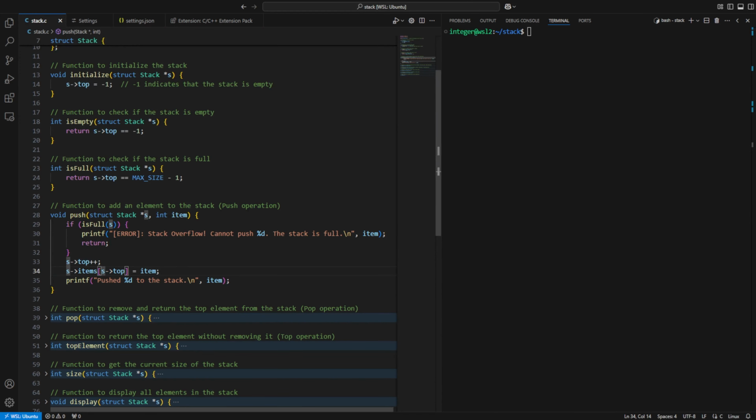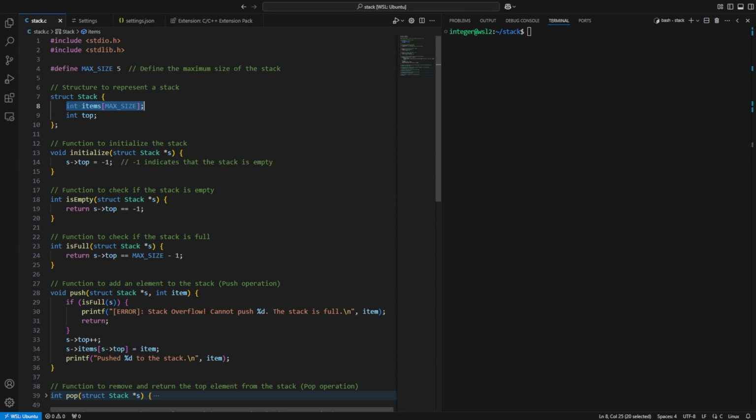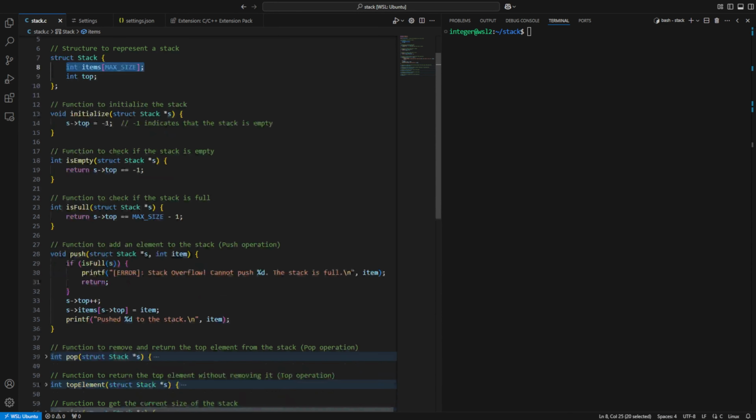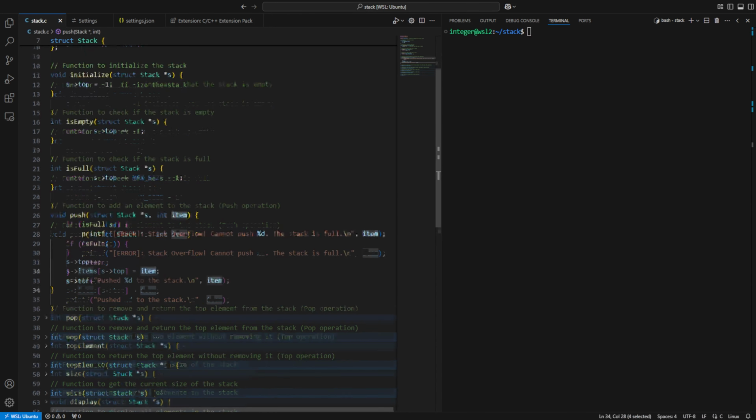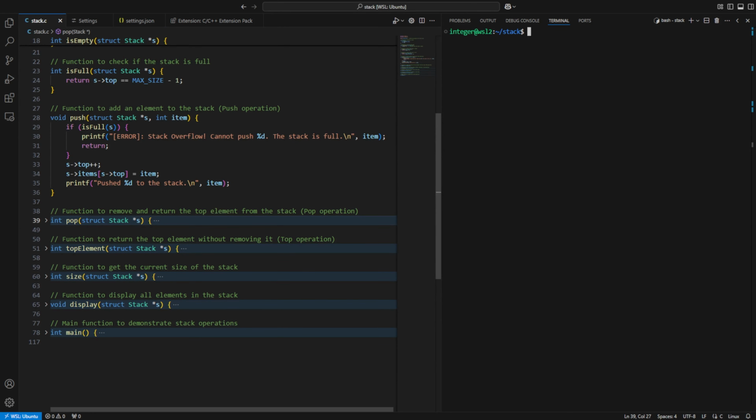So s of items means this items is this array here at line number 8. So in that array, at location of top, I add my item. So s of items at top location is equal to my item, and then I just print pushed this element to the stack, which is the item that is passed to this function. Okay, so this is the push method. Next we look at the pop function.